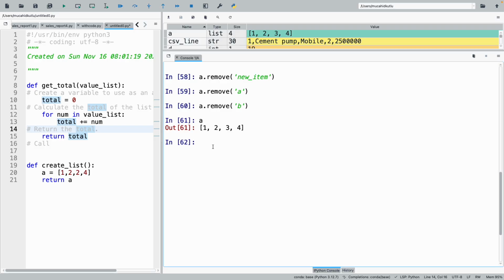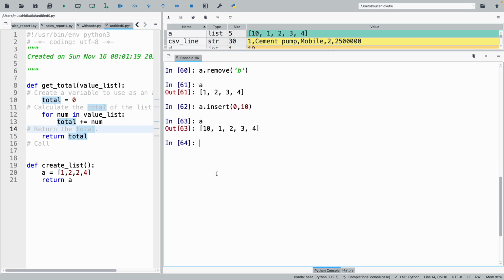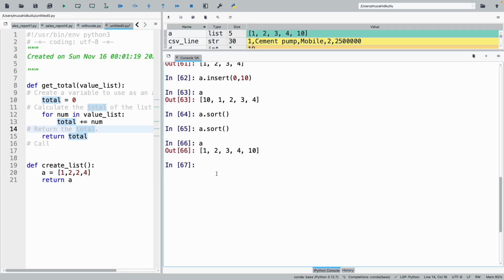Oh, but it's already sorted, doesn't make sense. Let's insert a number at index 0, a large number. So now it's not sorted anymore. Now I want to sort it. If I say a.sort, then it will give me 1, 2, 3, 4, and 10. So it sorts the values in a list from the smallest one to the largest one. In other words, in ascending order.